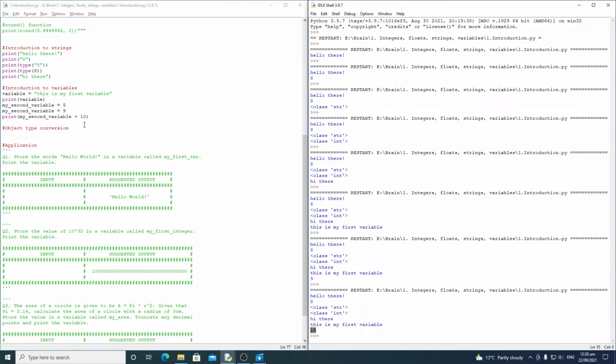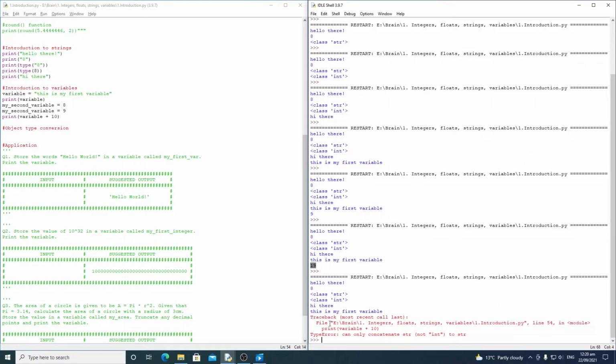Now, note that we shouldn't try to add strings with integers or it's going to give us an error. So let's try that out. Let's try and print variable plus 10. So we're going to add text and a number together, and of course we know that that doesn't work. Let's see what the IDLE does. So click F5, we get a type error, right?